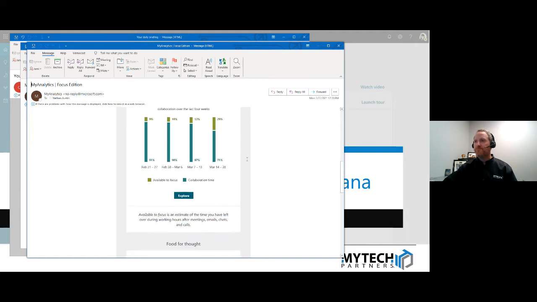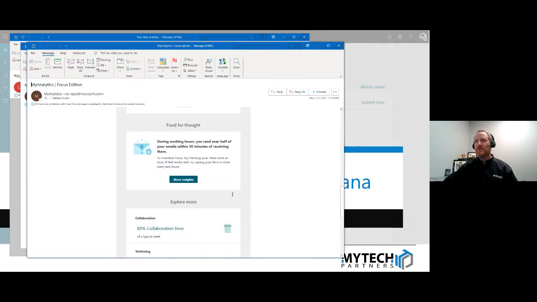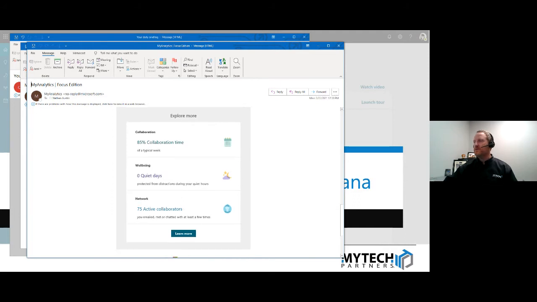It gives it by week. I can explore that. This is another insight that I thought was interesting, as I mentioned, if you're ever disrupted by email. This one says, hey, during working hours, you read over half your emails within 30 minutes. Maybe I should not do that. Maybe I should be less distracted by my email and be more focused in the meeting I'm in or the phone call I'm on. So this gives me some insight that I can probably do a better job there. Again, 85% collaboration time, 0 quiet days. That 1 day went away. And collaborators. So that's the focus time. I'm going to keep moving.